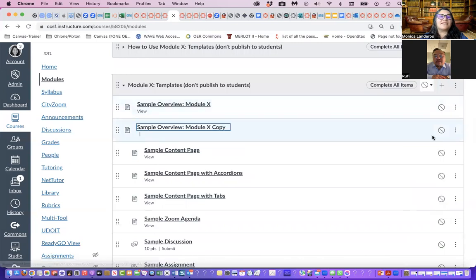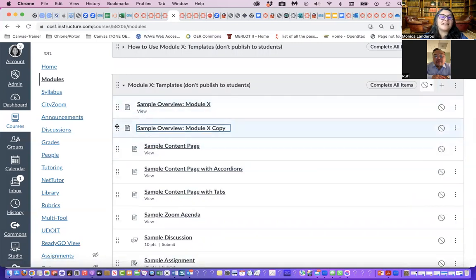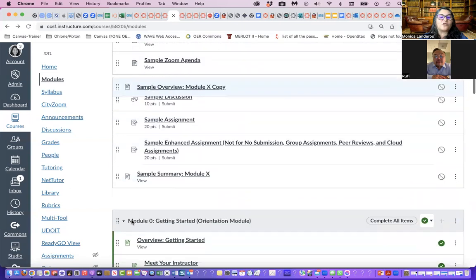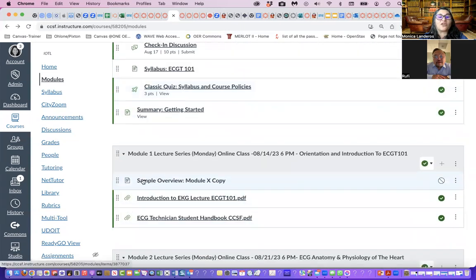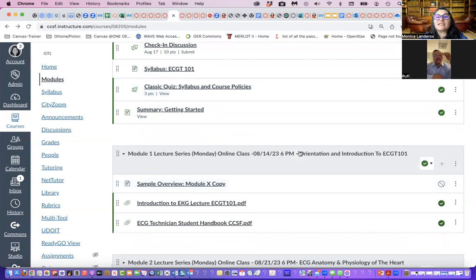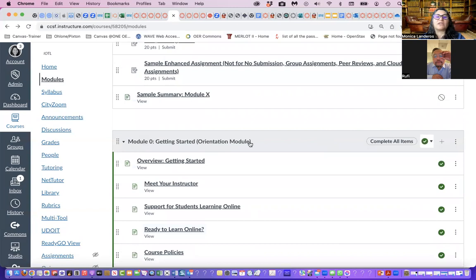So I'm going to use the 3 dots on the side. I'm going to duplicate this so I can leave this intact. Then I'm going to drag this over to my first module, my first content module here. Okay, this looks like the series is orientation, introduction to EKG. Because you already have an introduction page, maybe you could change this just to introduction to, because you already have an orientation page module, this one.